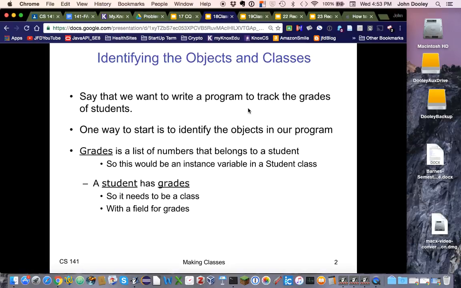To start identifying objects, you usually think about nouns. If I'm going to write a program to track student grades, well then grades is a list of numbers that belongs to a student. And so grades is probably going to be some kind of variable in a student class. Because a student has grades, the students themselves need to be a class, and there should be a field or an instance variable for grades.